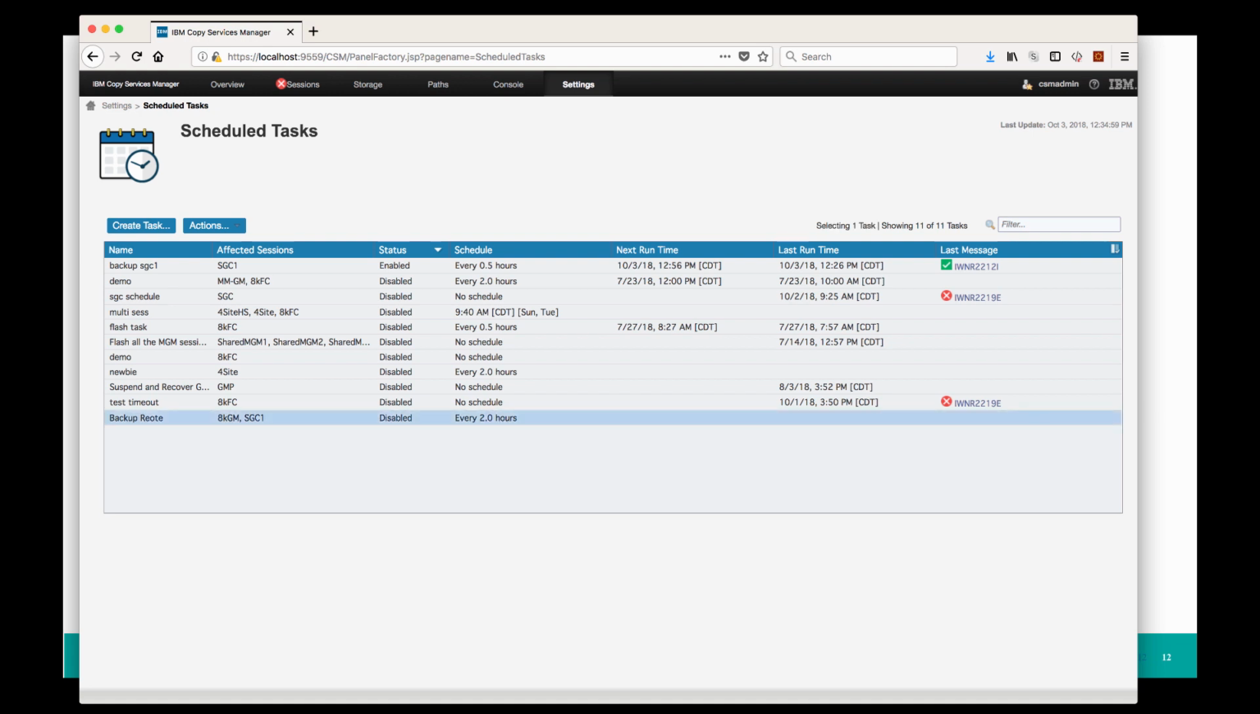Now I have backup remote over here, I spelled it wrong. I can run it manually. I can run it through the CLI as I mentioned in one of the previous slides, or I can enable it to run on a schedule. So that provides the ability to integrate safeguarded copy in a more complex environment.